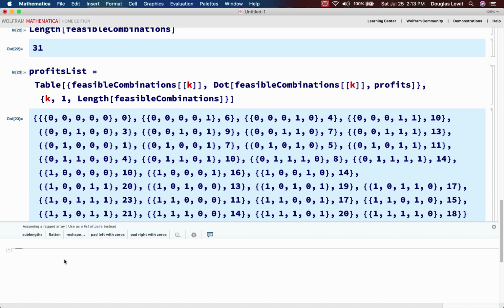So what we can do is this. Fold. Now remember, each of these items, hold on, let me highlight this. Each of these items has a first part and a second part. The first part is the combination, and the second part is the profits.